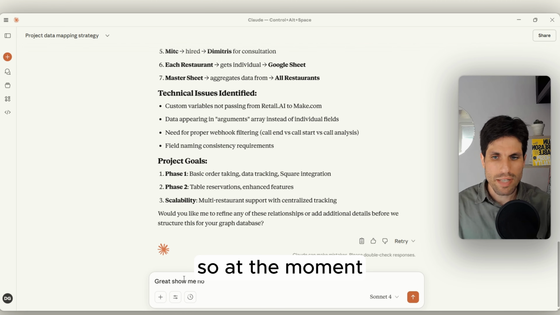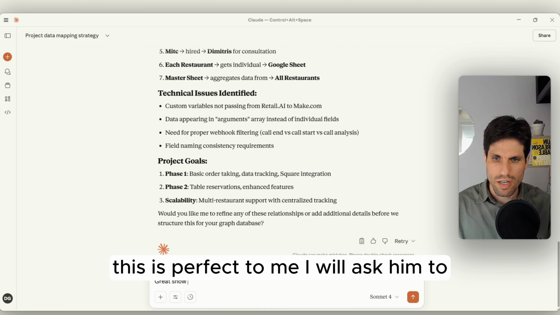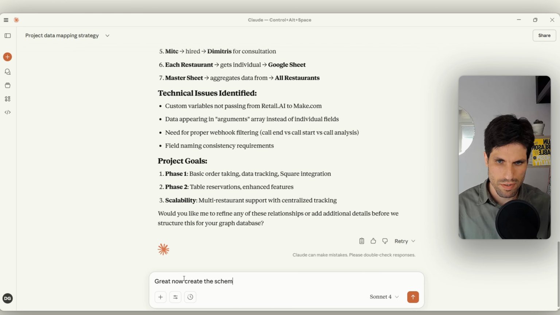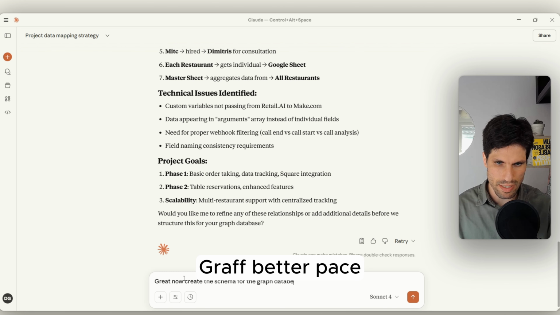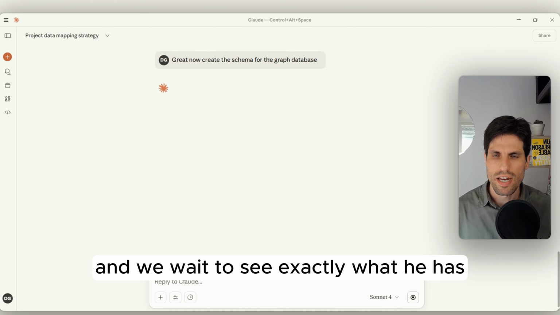So at the moment, I will accept what he said, that this is fine, this is perfect to me. I will ask him to create the schema for the graph database. And we wait to see exactly what he has.